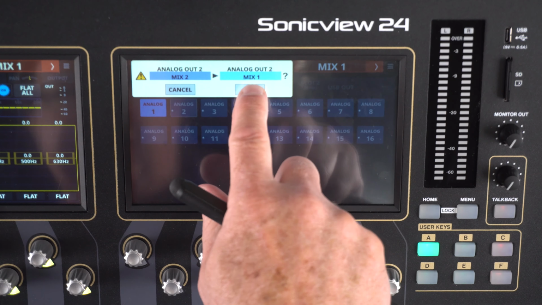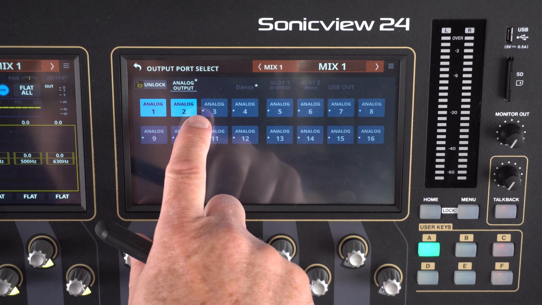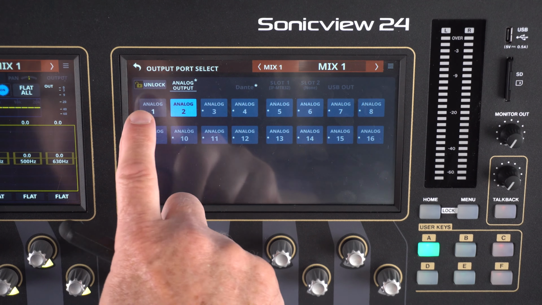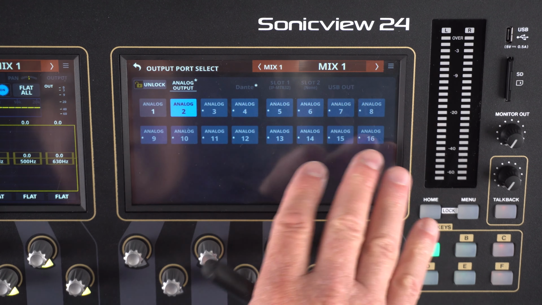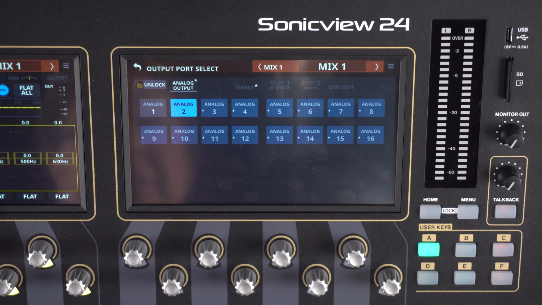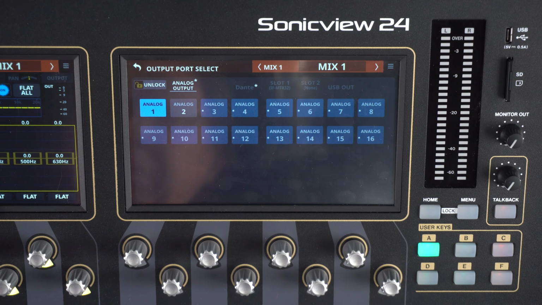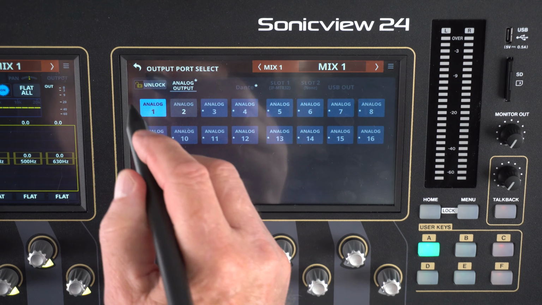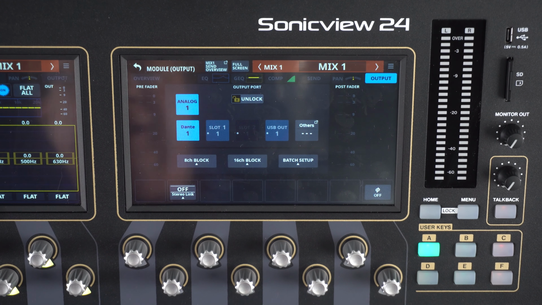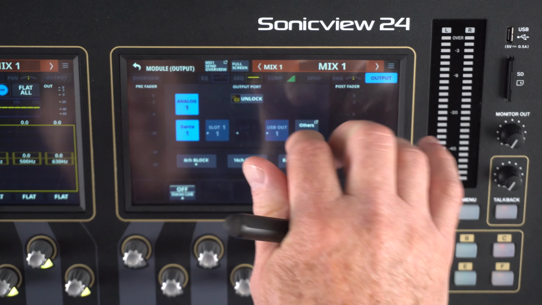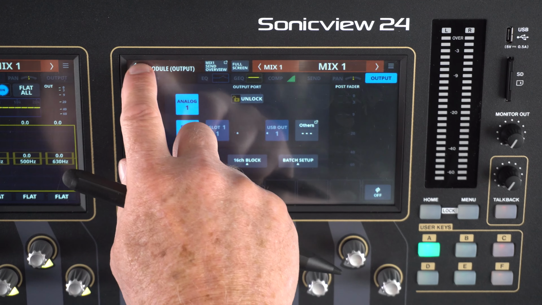So it's up to you. Yes, I do want to do that. Turn on 2 as well, turn off 1. So any of the 16 analog outputs on both a SonicView 16 and a SonicView 24 are available. And let's just keep it simple. I'll put it back on 1 because I want my vocals to go out 1. So you have all these different mixes that you can do this for. Let's go back one screen. Let's go back one more.